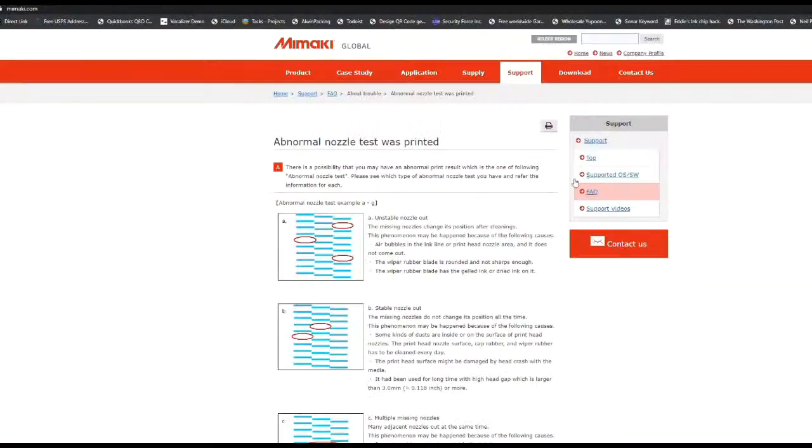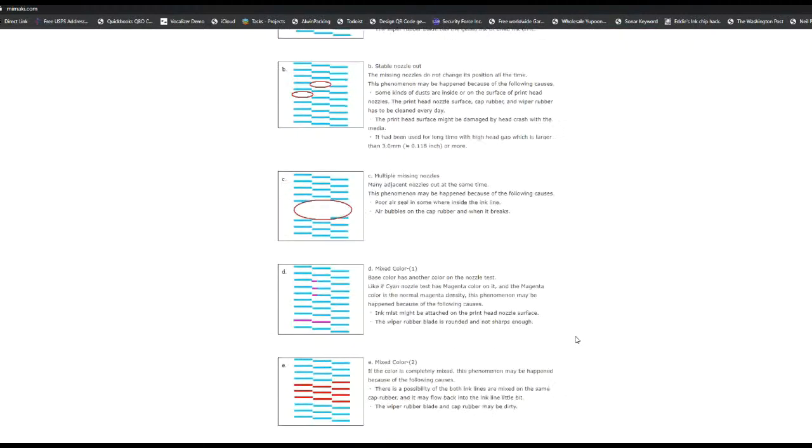The nozzles have gone bad. When you have a bad nozzle checking pattern, you should troubleshoot it. Miyamaki has a really nice article here. I'm going to post it in the description of this video.